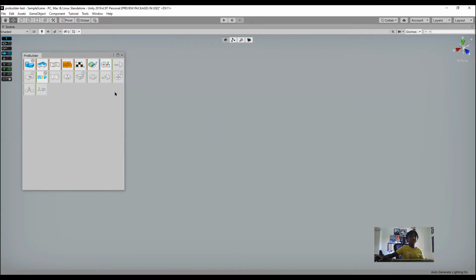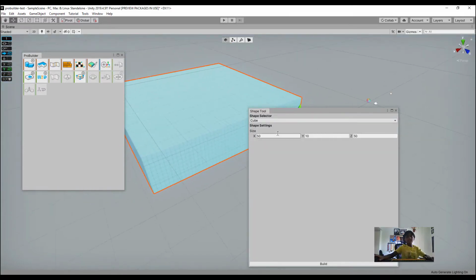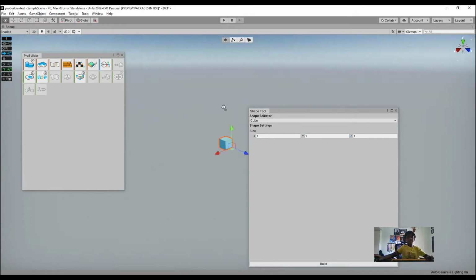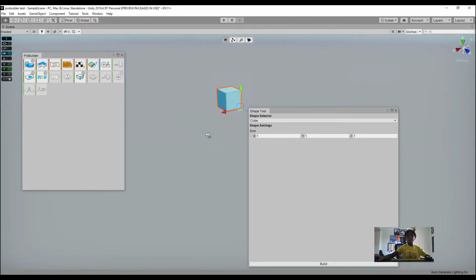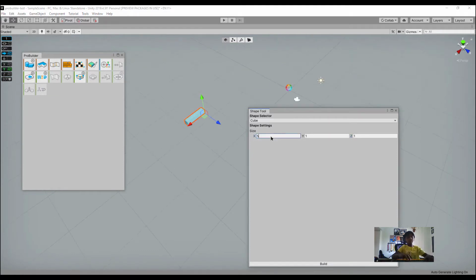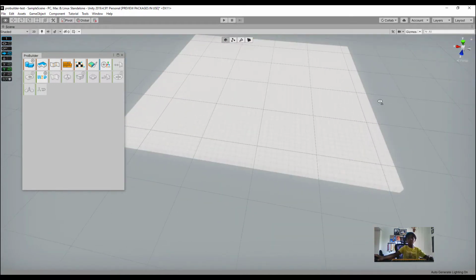So I'm going to delete this cube, and if we hold Alt on the New Shape tool, it won't generate a cube like this. I've done this in my other projects. It'll generate a cube like this, and we need to scale it up a bit. This is going to be the base of our level. We can make this 50 and 50 here, so it's more like a ground now. Then press build, and woohoo.